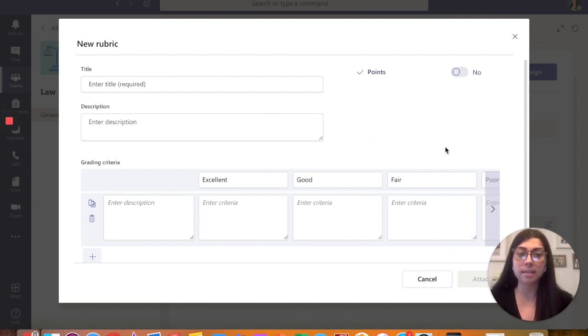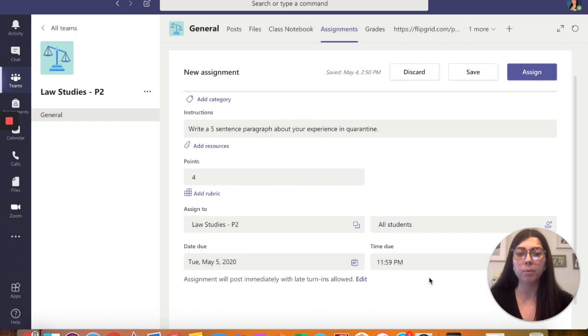I think this is invaluable because you don't have to create several worksheets and print them all out and attach everything together. You can have everything there in Teams with the assignment. So that is really cool about rubrics.